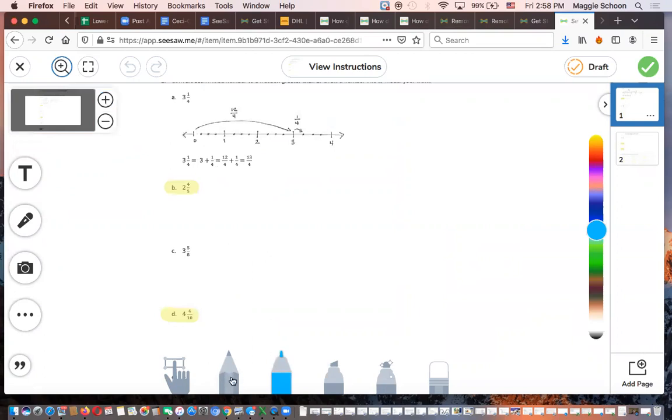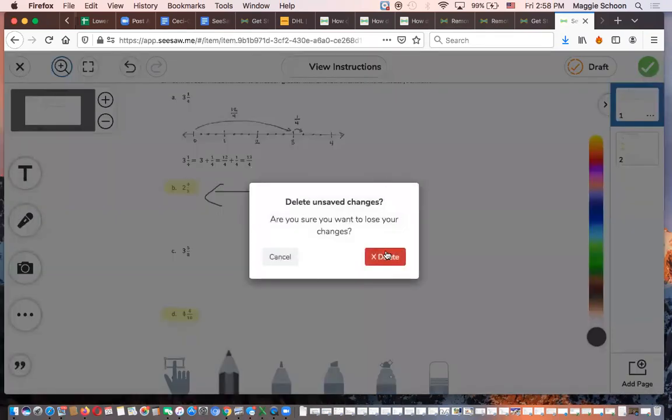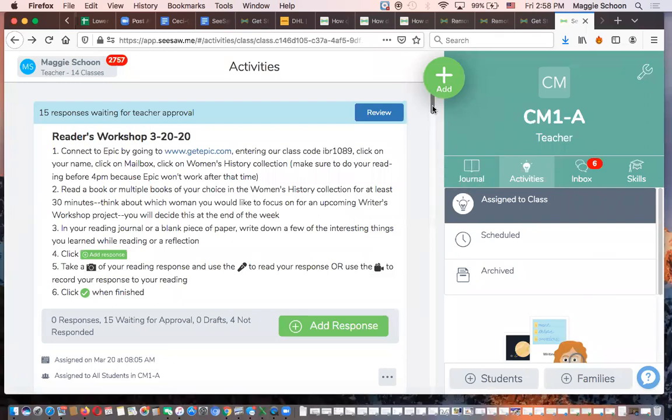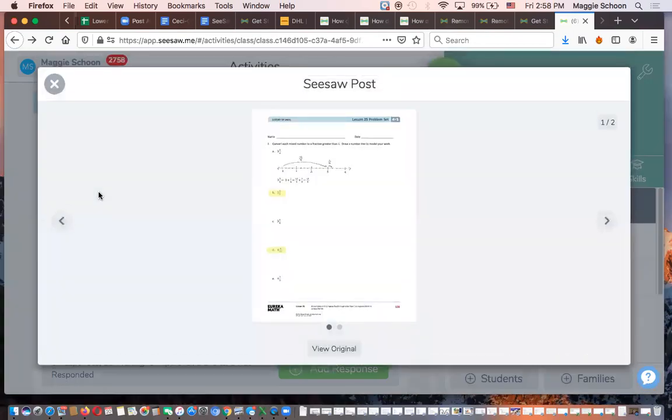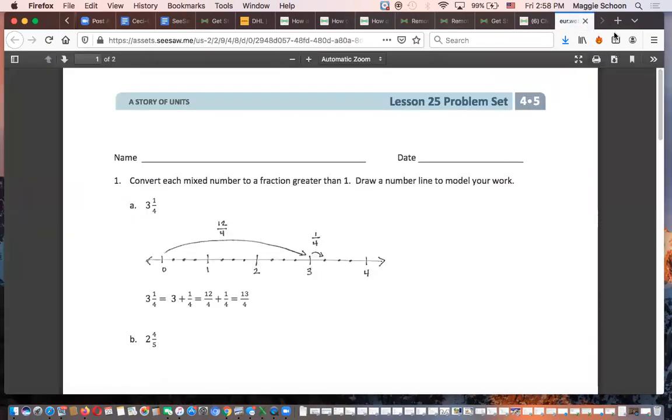We could use our pencil and start filling in the template and answering the question with our drawing tools. But if that doesn't work for your child and it would be easier for them to use paper and pencil, this is the other thing I can do. I can double click on this Seesaw post, and down at the bottom it says View Original. I click on View Original, and now I can download this to my computer and print it out. So that might be an option for students that work better in that manner.